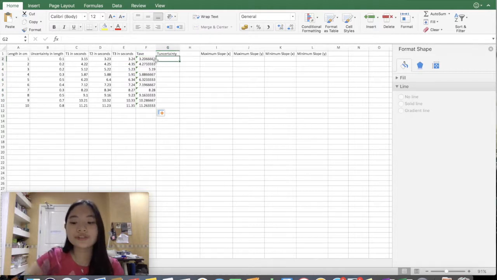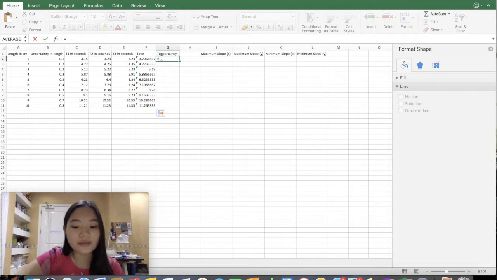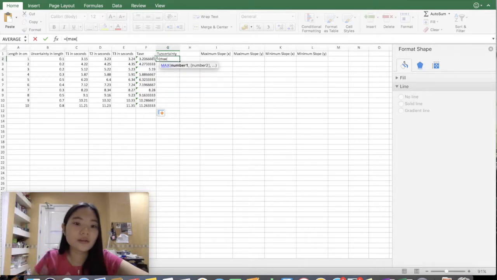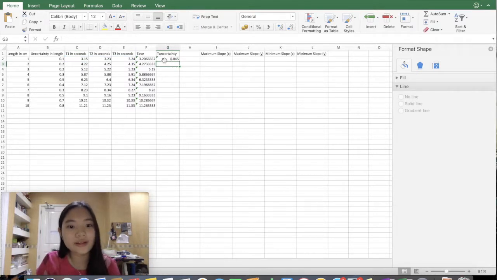After that, we will be getting the uncertainty. The uncertainty has a formula of range all over 2. So that would be max of the three values minus the minimum of all three values, sorry, all over 2. So let's drag this down to copy the formulas.